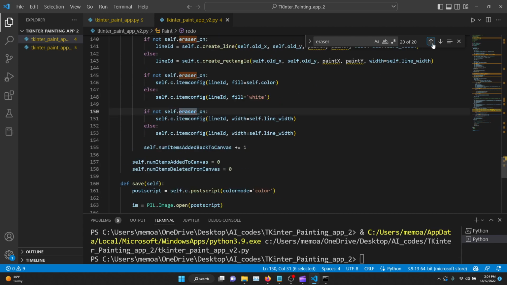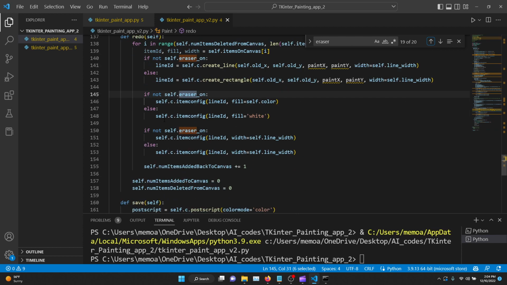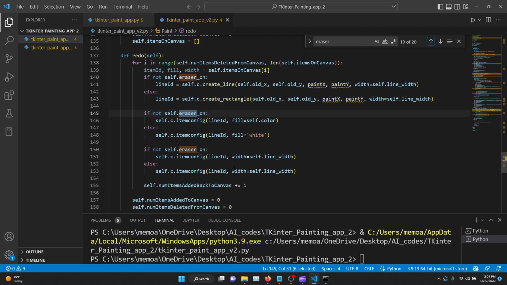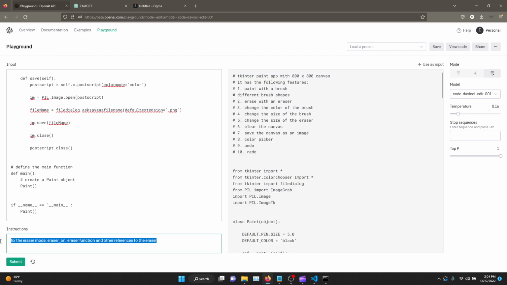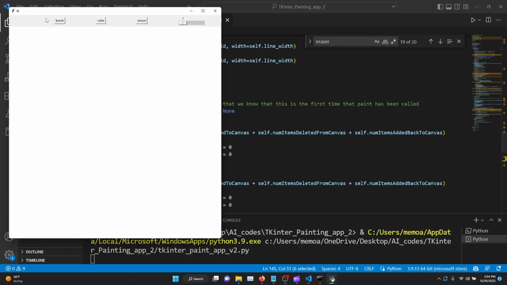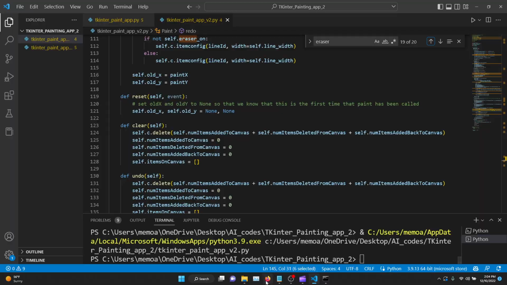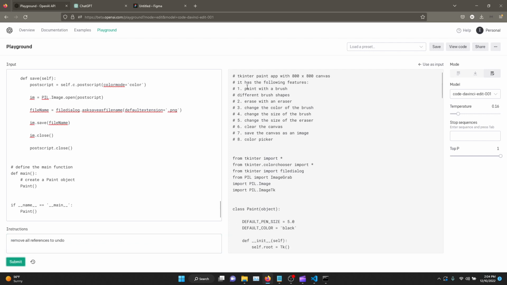Let me look at the references again. If not, self.eraser on, redo. See, we're not even using this redo and undo. How about first let's try to remove, because you see, if we run the app, we have no reference to undo and redo. And this video is already getting kind of long, so I'm going to say remove all references to undo. Let's see if it does that.